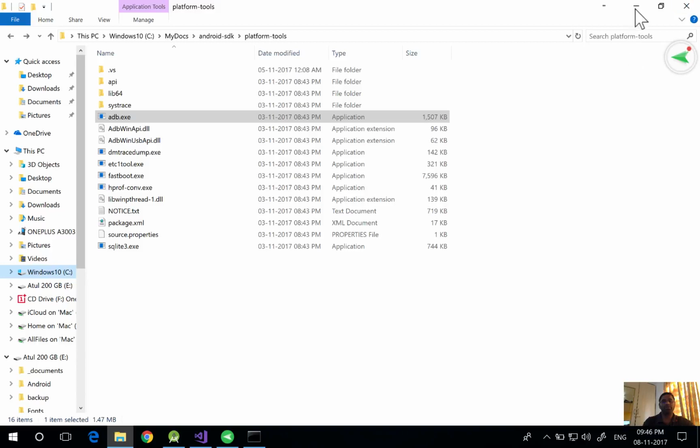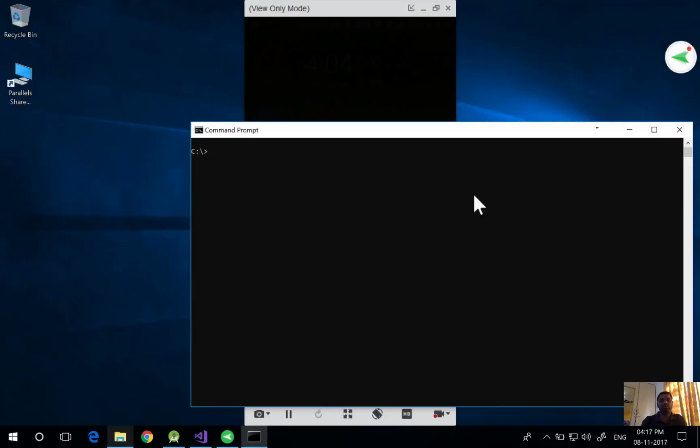You might need to restart your computer. Once you have added ADB to the path and restarted the computer, you should be able to access the ADB command from anywhere via command prompt. For example, I am accessing my ADB command from the root directory.